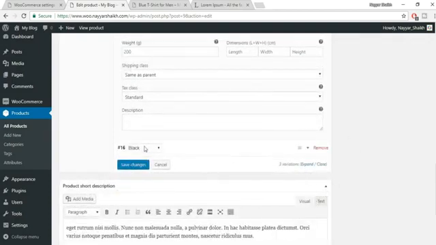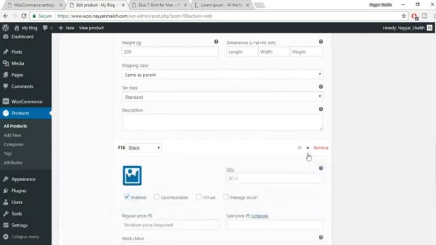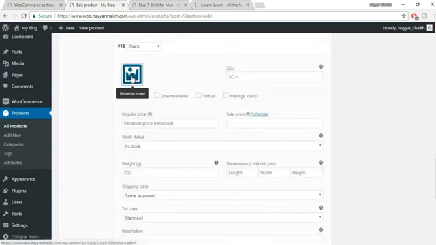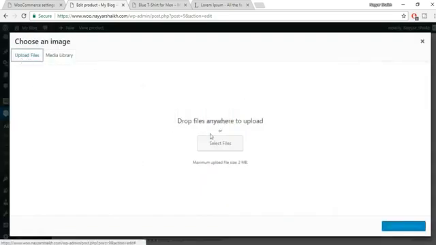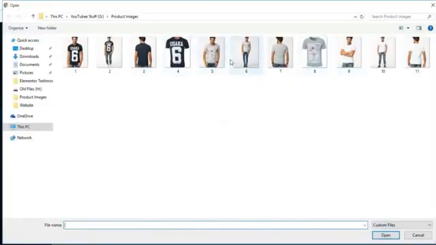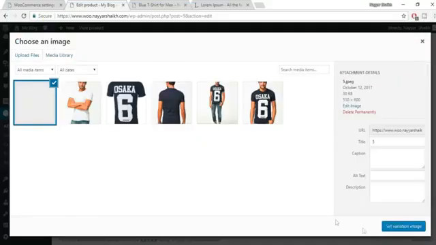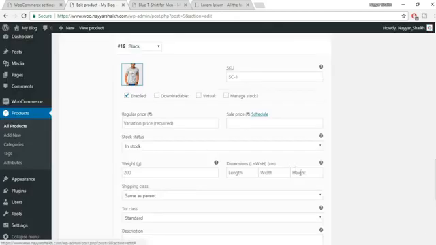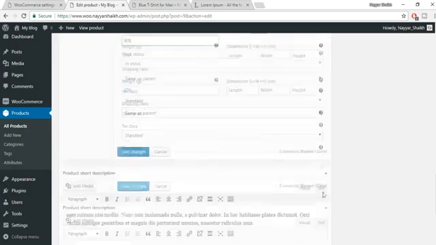Go to the third one, the last one, the black one. Expand this. I want a different image for this also. Let's upload an image. Okay, let's select this one. This is actually gray. Click on open. Click on set variation image, and we'll price this at 400 rupees.